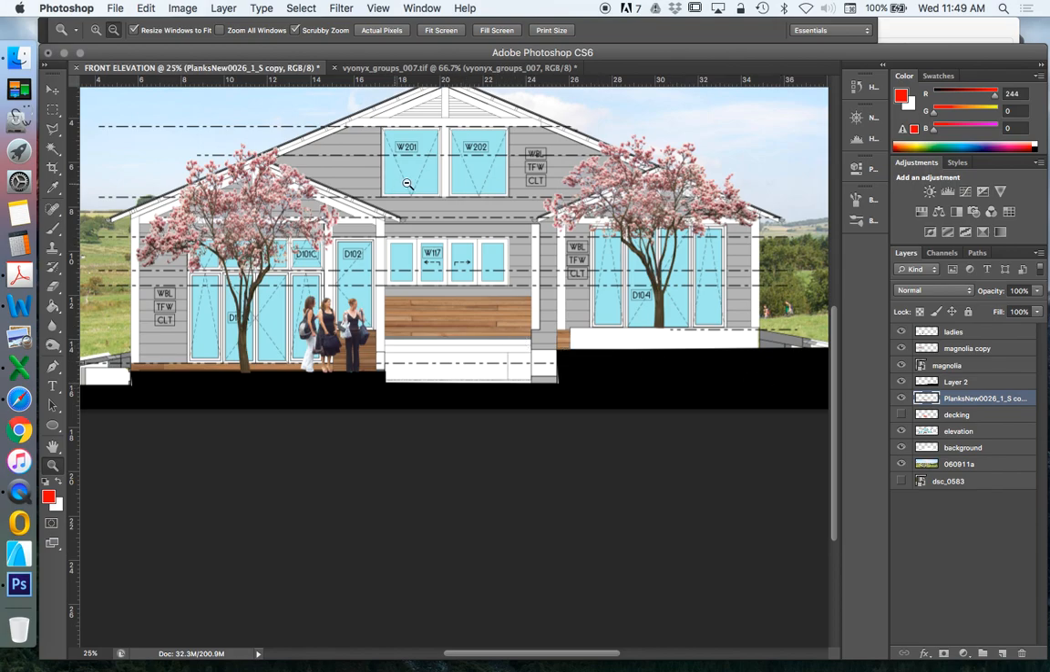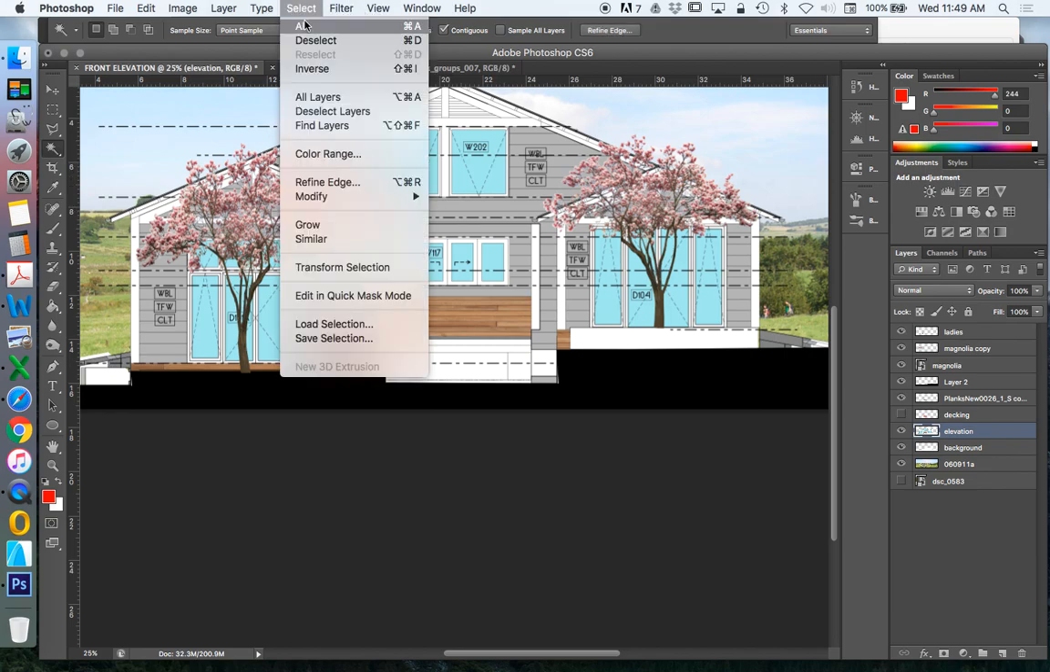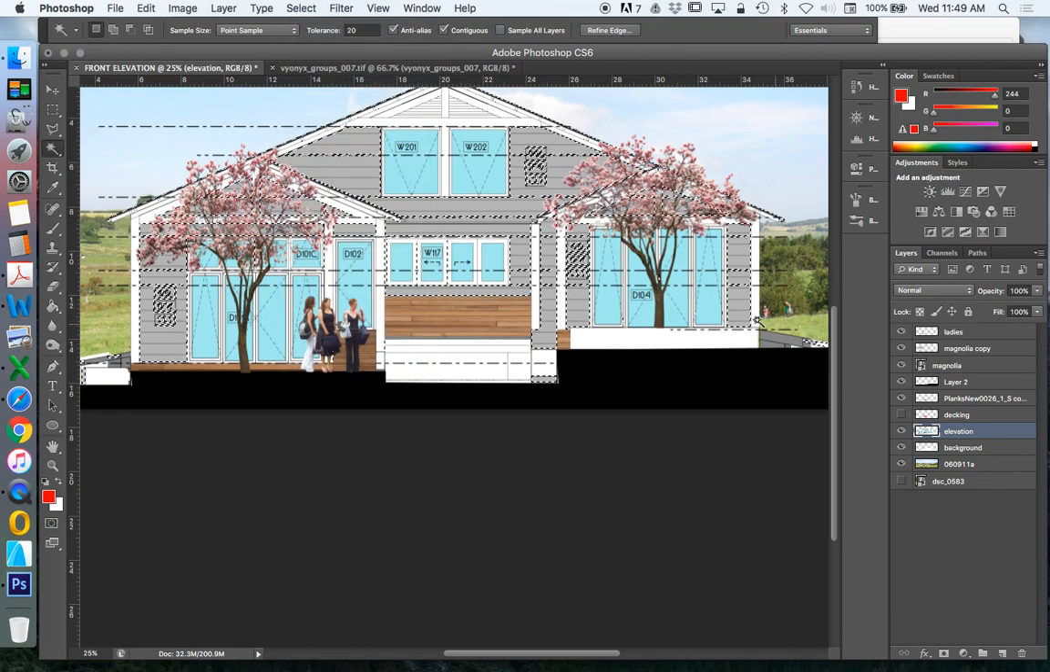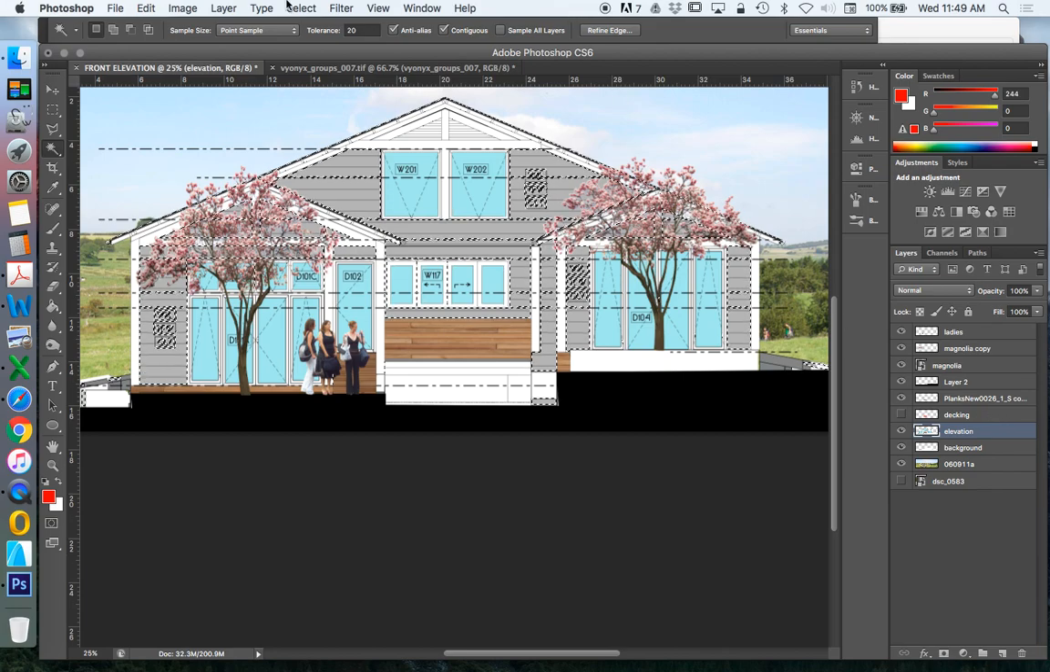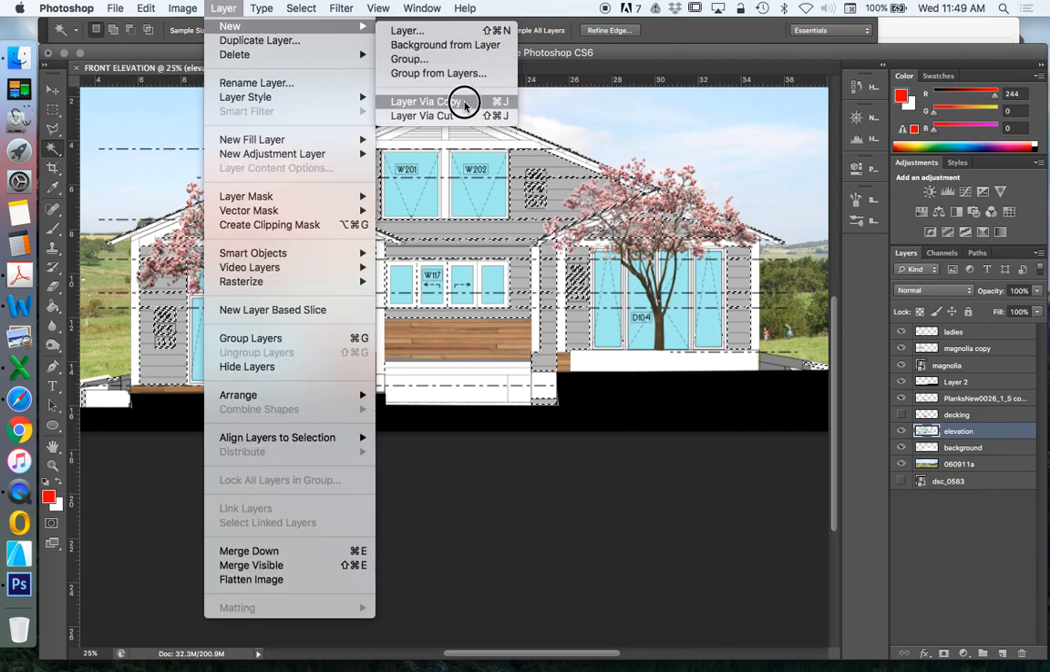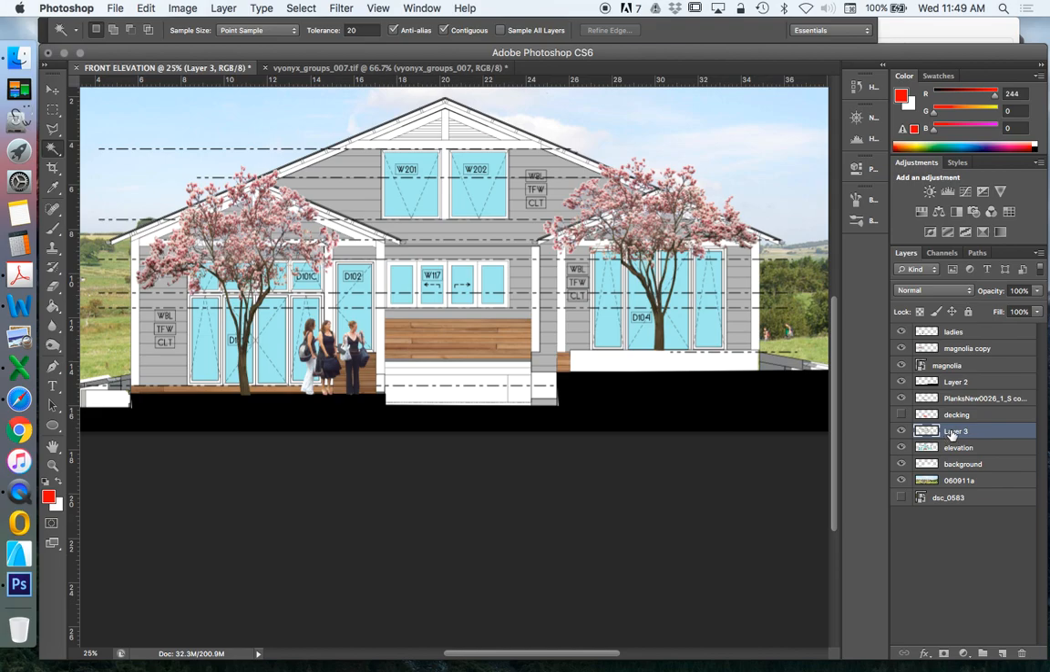Let's do that one more time. We'll do that with the weatherboard this time. Let's go back to our elevation. We're going to magic wand the gray color, select similar, select it all. We'll go layer, new, we'll just copy it this time, layer by copy, and we'll rename this as weatherboard.